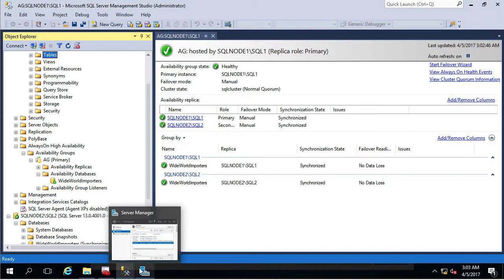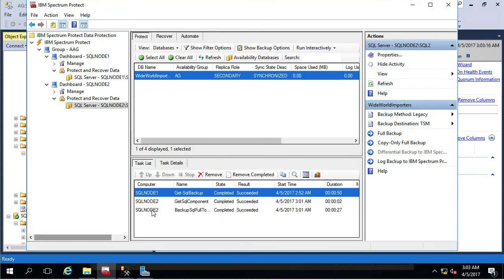And now what I'll do is I'll go back to my MMC. And notice I made that change on the primary, so the AAG is going to go ahead and ship that transaction to the secondary. And what I'm going to do on the secondary is now go ahead and do a transaction log backup to the Spectrum Protect server. So here we go, running the log backup to the Spectrum Protect server. We'll go ahead and let that log backup complete, and that did succeed, as you can see.